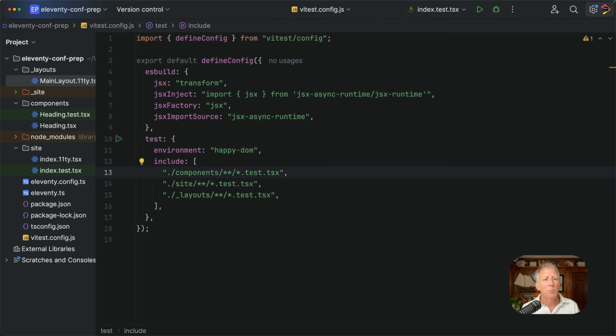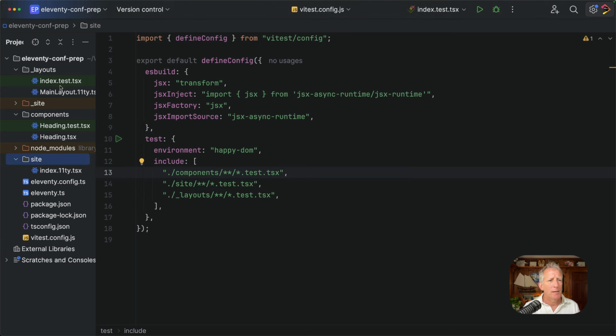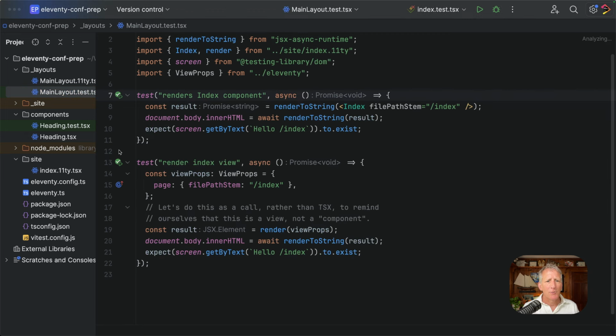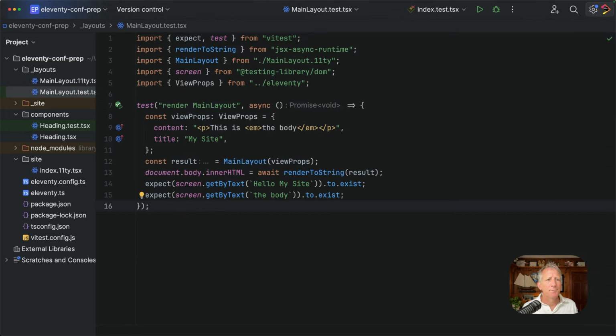Now let's get our test in place. What I'll do is basically steal this index test. I'll move it over to layouts, and then I will rename it to have the name of the thing we're testing, main layout. Open it. It will be a little bit different, so I will cut and paste this one. We're going to render a main layout, and we're going to provide it a content and a title. We're going to get a result, and then we're going to render it, and then we're going to assign the rendered string to the document body so that we can then use testing library in very rich ways without having to go to the browser and click the universe every time we do stuff.